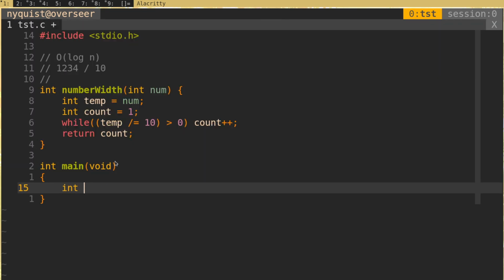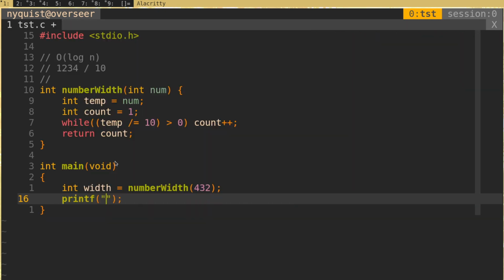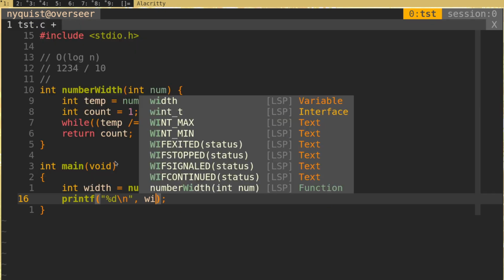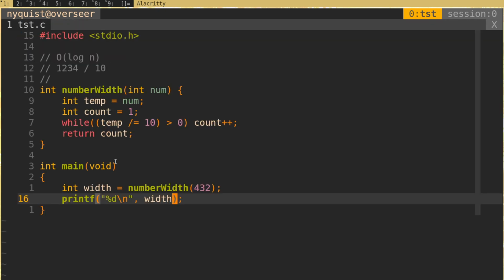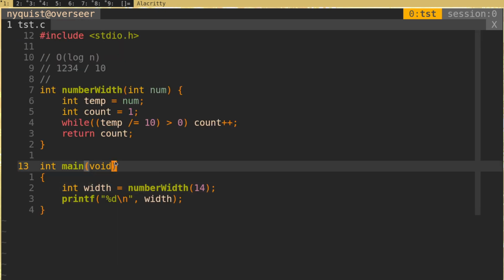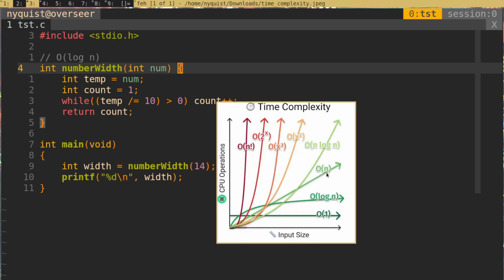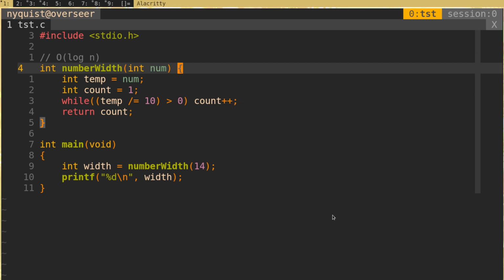So let's do int width equals number width, and then just pick a number, 432. Why not? How wide is this number? I want to know. See if it gives us the results. 3. That is correct. It's 3 characters wide. Let's put a 1 in front of that. See if it knows. 4. Yep. Okay. So that is O log of n, which we see is in between O of n and O constant, O of 1. But we can do better actually with this function. So think about this. It's O log of n, right?